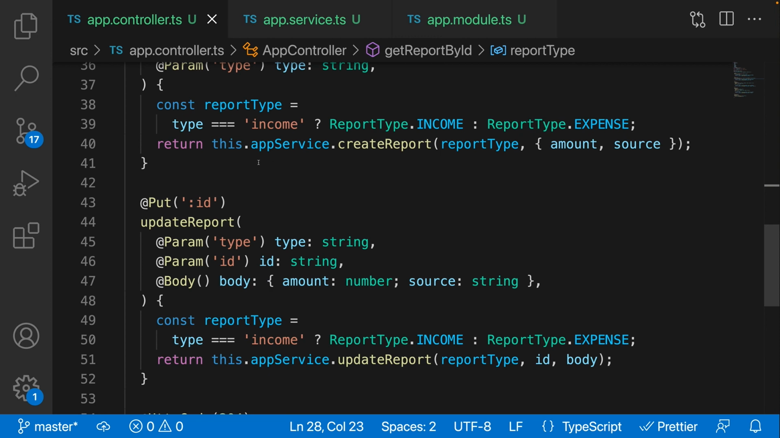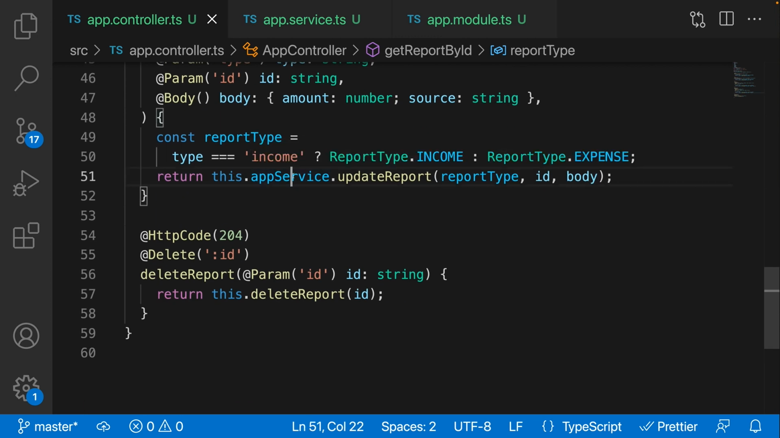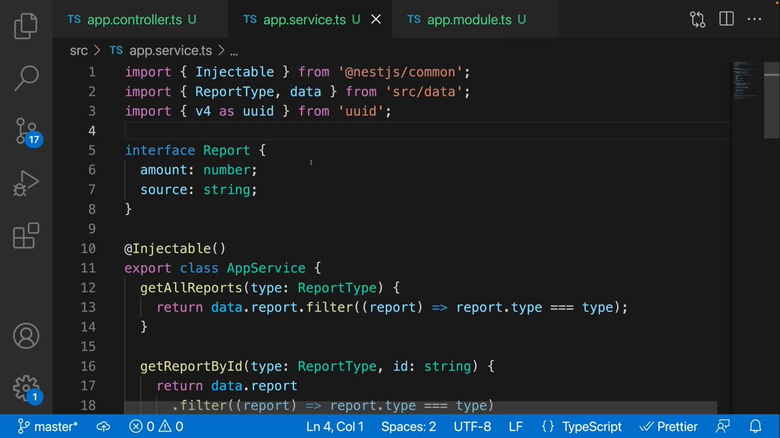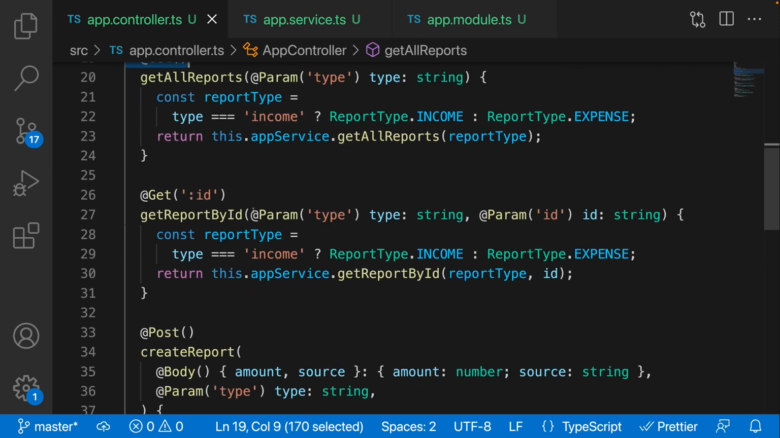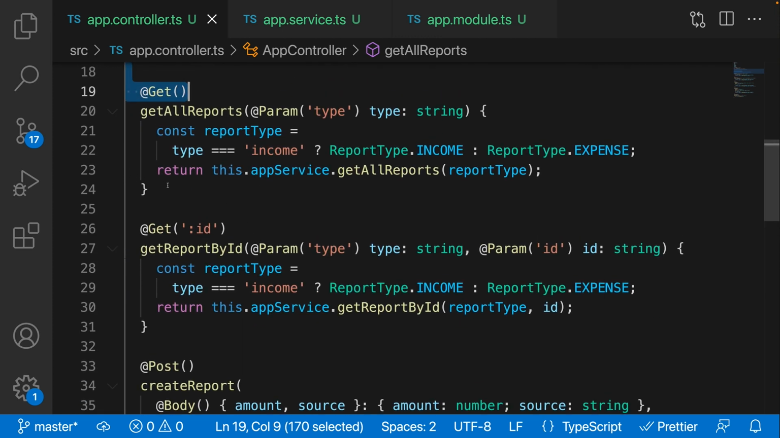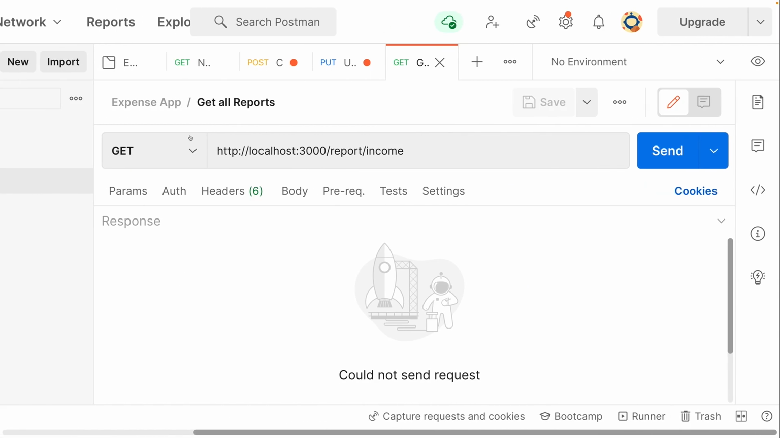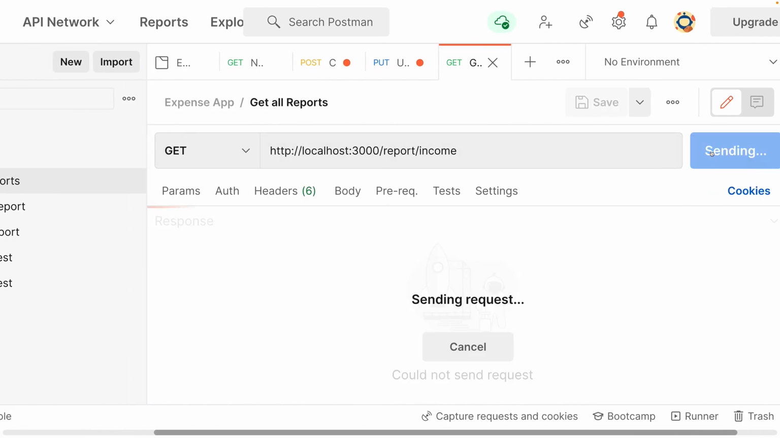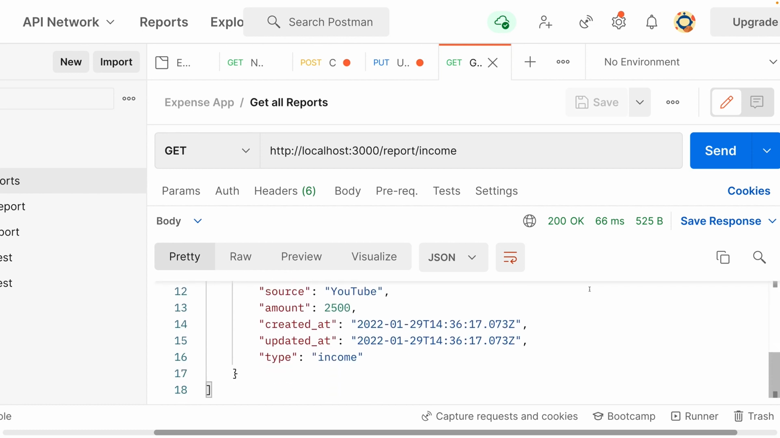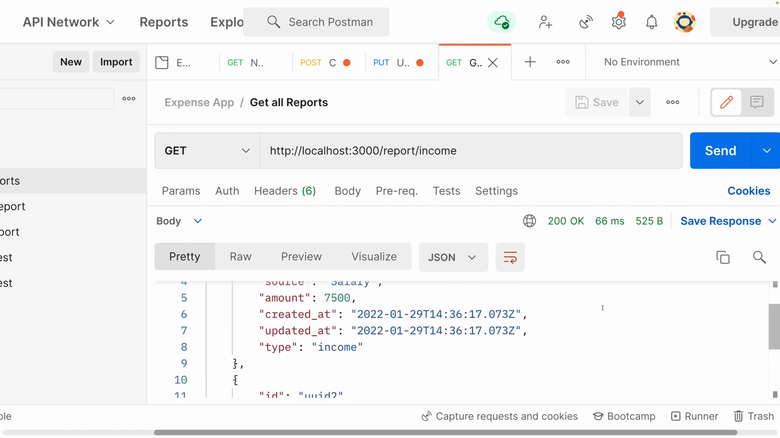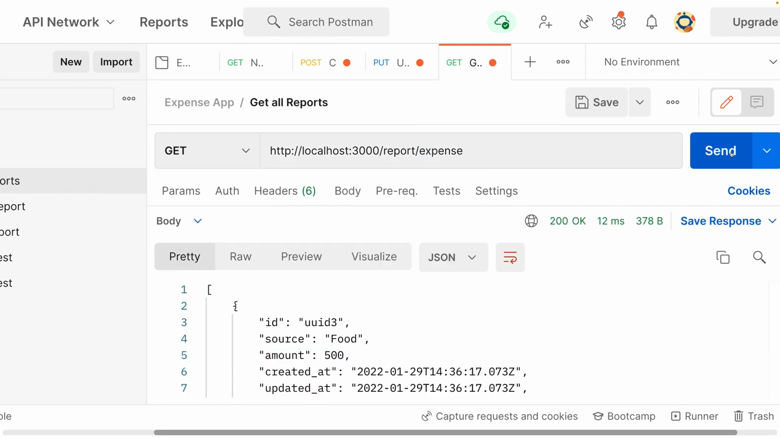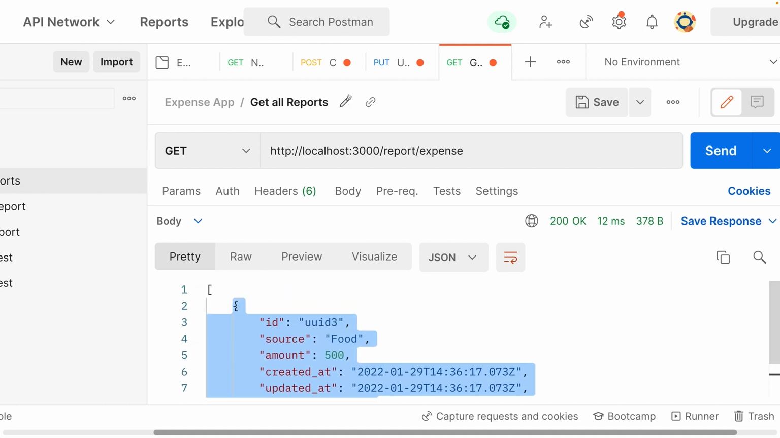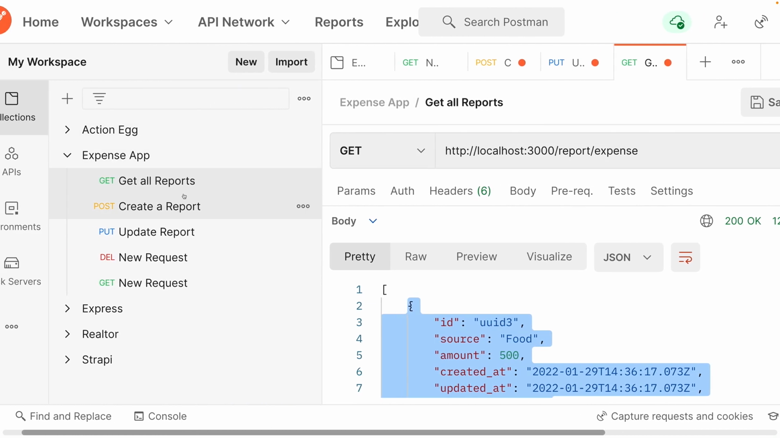In the next video, we're just going to do a quick test just to make sure that everything is working fine. In this video, what we're going to do is a quick manual test of all of these different endpoints just to make sure that everything is working okay. So let's go ahead with the get request. Over here, you can see that we are getting all of our reports. If I were to change this to expense, however, we should get back nothing. Well, no, actually, we get back our array right over here of food. So this works just the way that we expect it to.